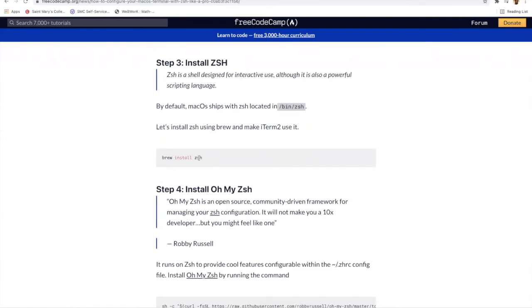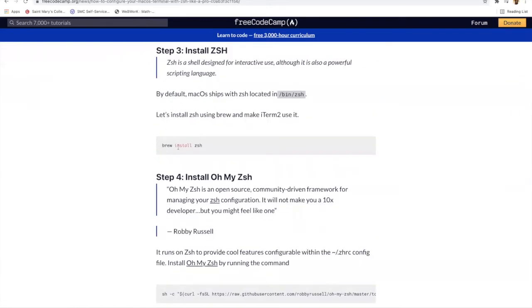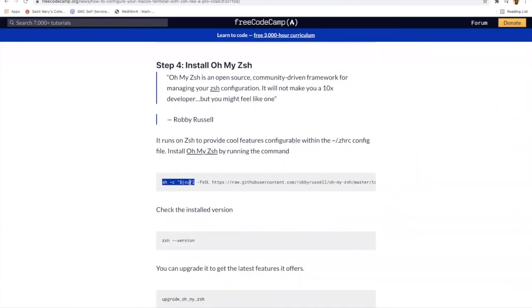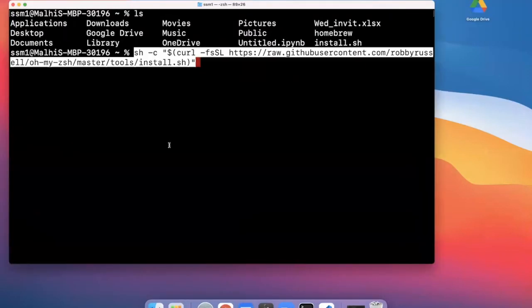You can use the brew. We will talk about a little bit of brew later on, but I will use this command, which I'm going to copy from here and then go back to my terminal. When this command runs, it's going to install this from GitHub and run Oh My Posh on your machine.